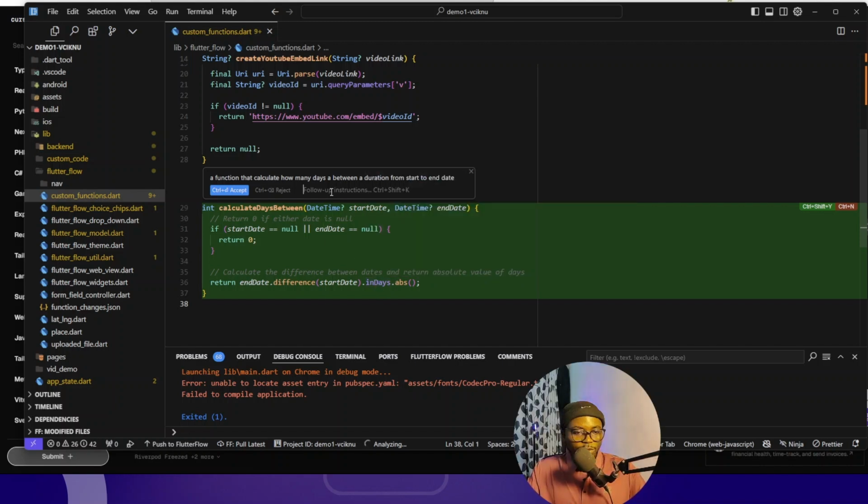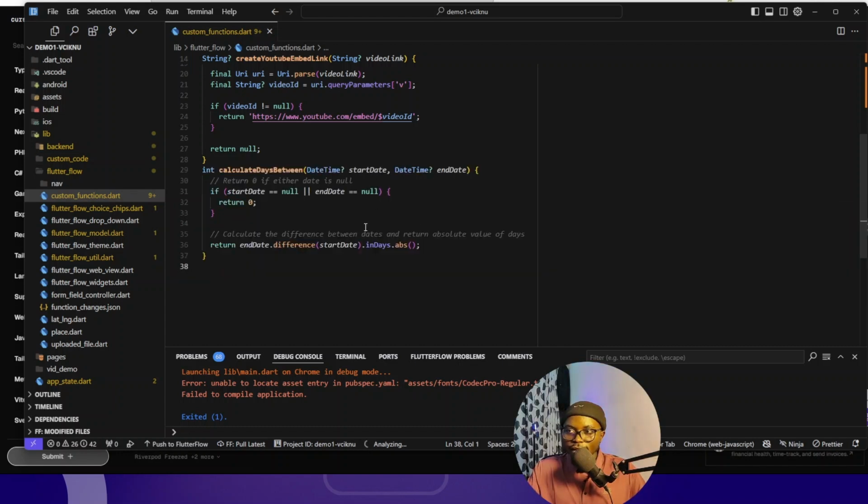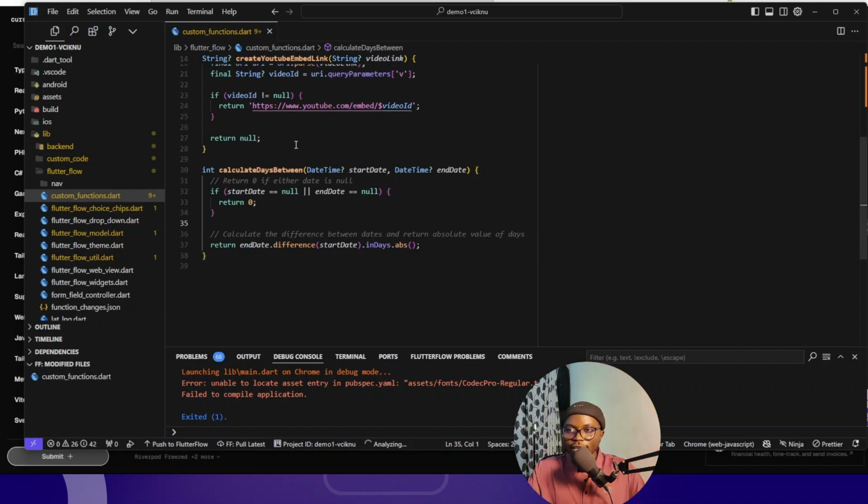Now we can do follow-up instructions, right? So I'm going to accept this, and we already have this code available. I'm going to save, and if I come here under FF modified files, I'm going to see that I've modified these custom functions.